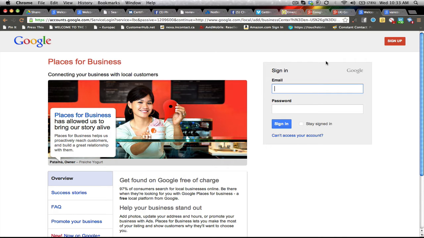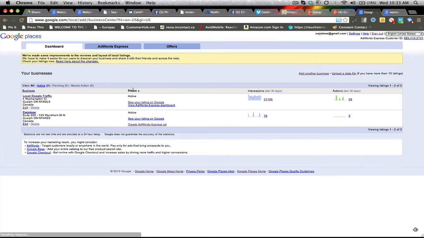If you haven't already set up your Places account, I've got a free manual on the website, cwjstone.com. It's up in the top right hand corner. You can head over there, download that manual, and it'll take you step by step on how to claim your Places page. But for now, this is a more advanced strategy. So we're going to log into our account here, and then you'll see your business listing show up on your dashboard.